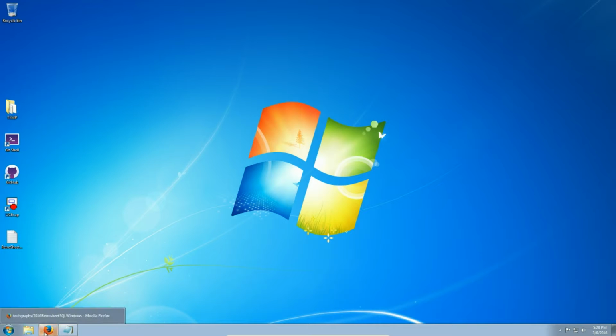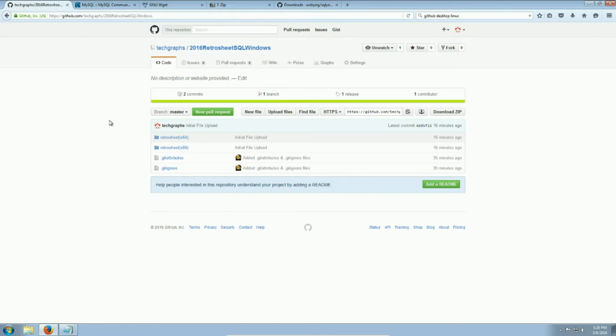I'm going to go ahead and open Firefox, and I'll have all the links for these tabs, both on the show notes of the YouTube page as well as the actual article on TechGraphs. So all these links will be available to you. But this is the page for our GitHub site where we will get all the corresponding data that we need that holds all the Retrosheet stuff, or at least I should say the installers for getting the new Retrosheet stuff.